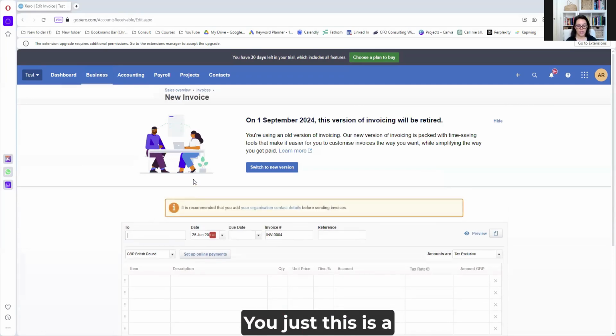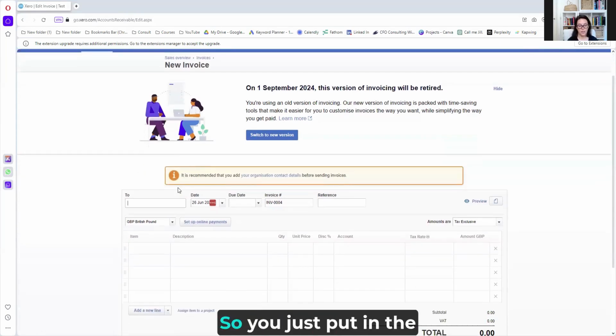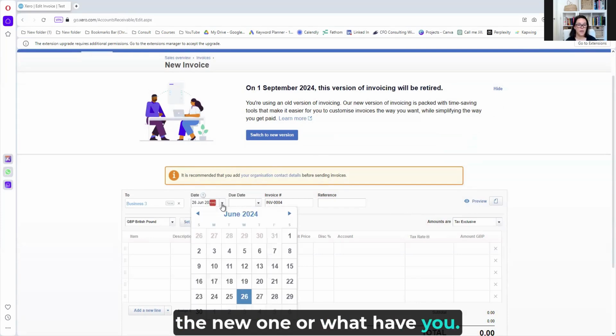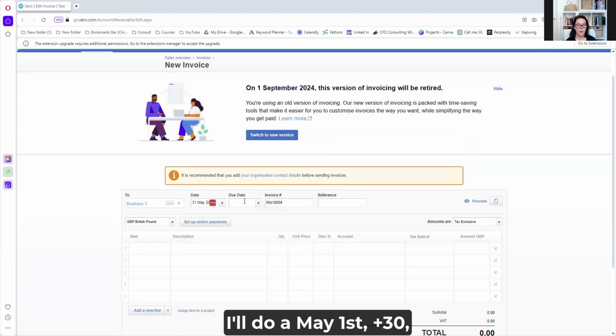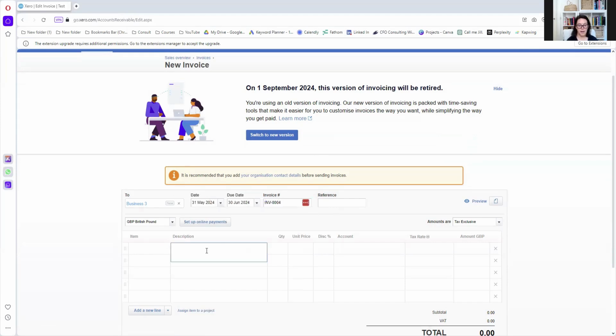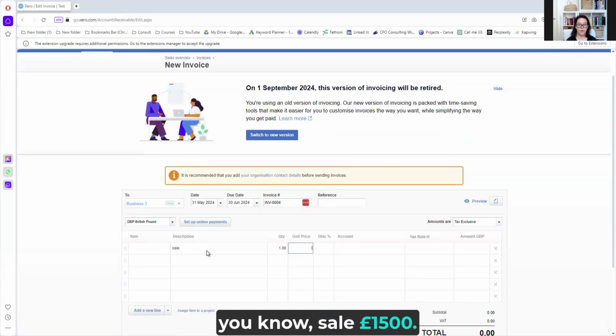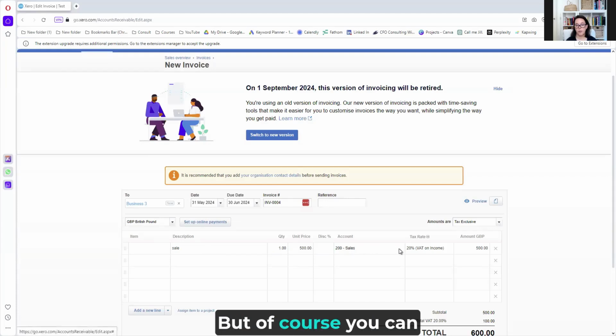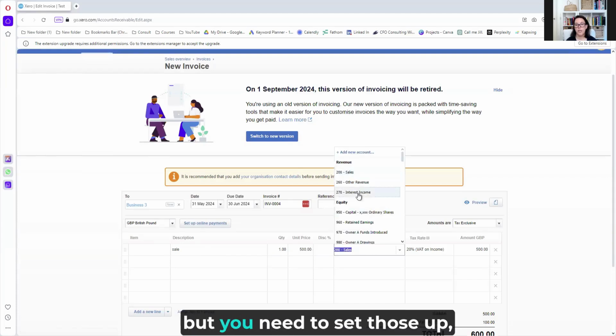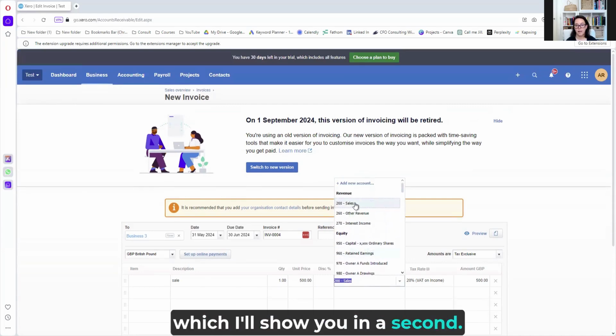This is a sales invoice, so you just put in the business, or the new one, or what have you. I'll do a May one. Plus 30 means it's the due date. Sale 500. It will automatically choose a code, but of course you can choose the codes, but you need to set those up, which I'll show you in a second.